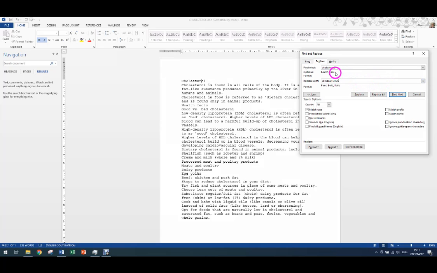Now, I have put my information here, what to find. I've said match the case exactly. I want to replace it in uppercase, and I want the format of the word to be bold and italic. And then I click on the option that says replace all. And the moment when I clicked on replace all, do you see what happened? It says all done. We made 13 replacements.